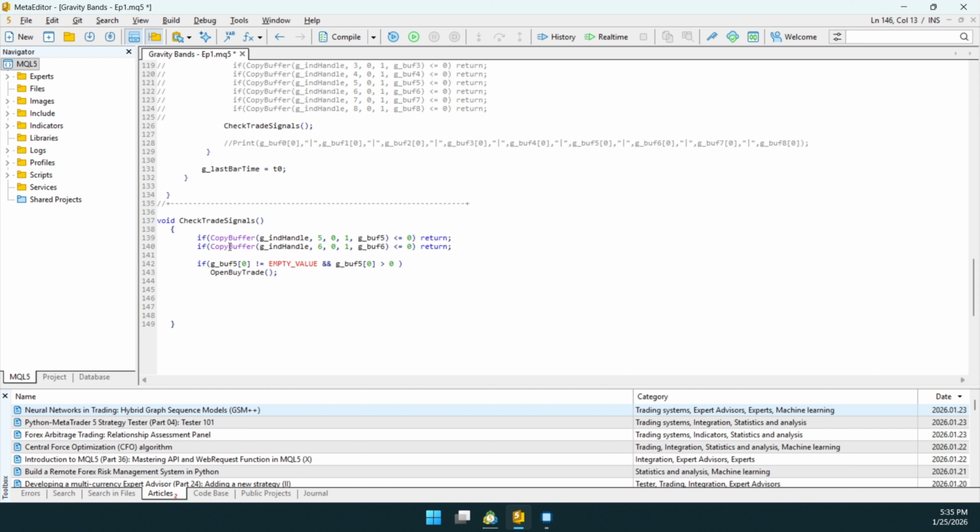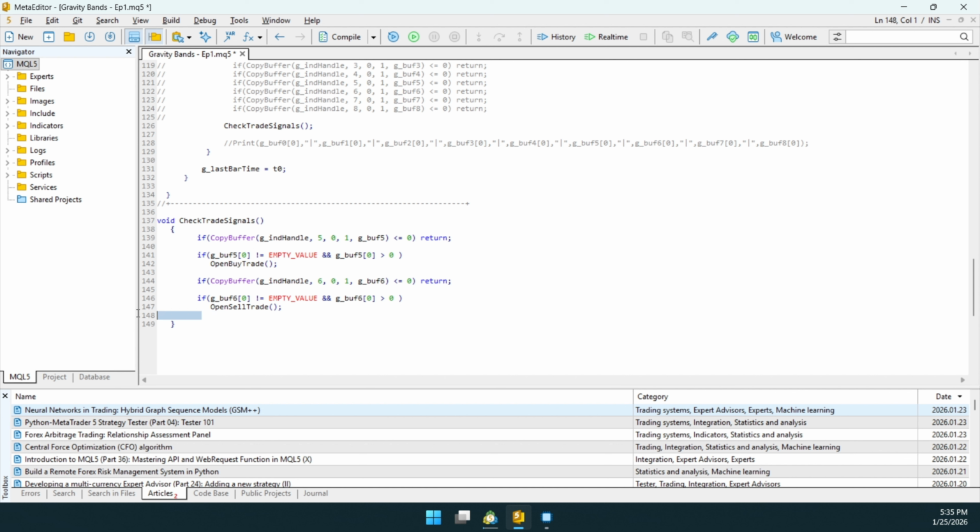And if I take the same, I copy it, I paste it here, and I check now the buffer 6. I will take a sell trade. I can simply, just to make everything clearer, do this. All right. Now I have the buy, the check signals. So I'm checking the signals. I have a signal. I go and then open a trade.